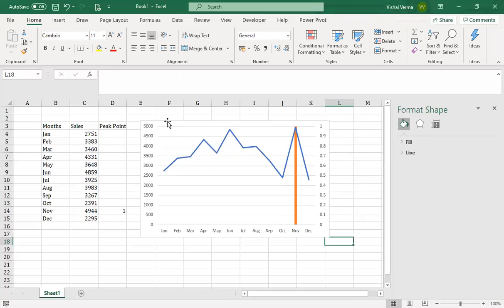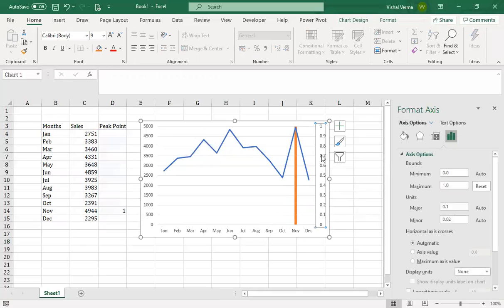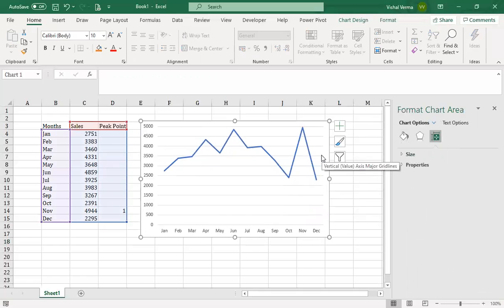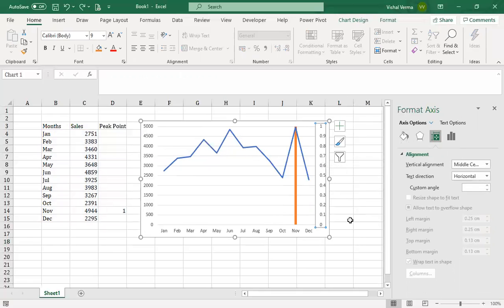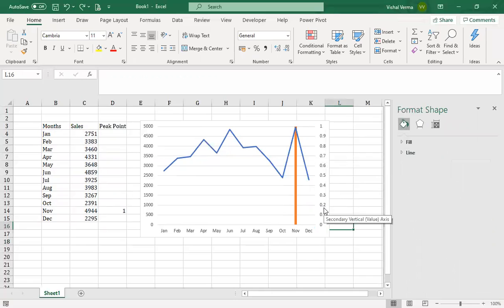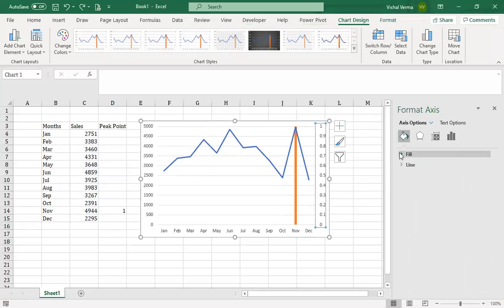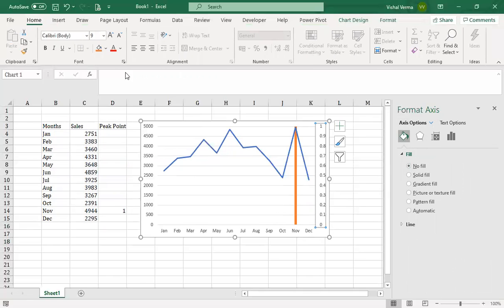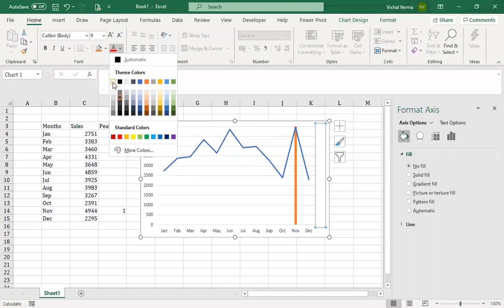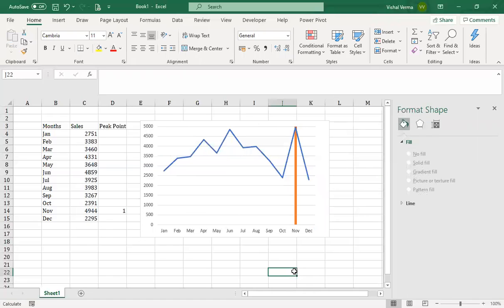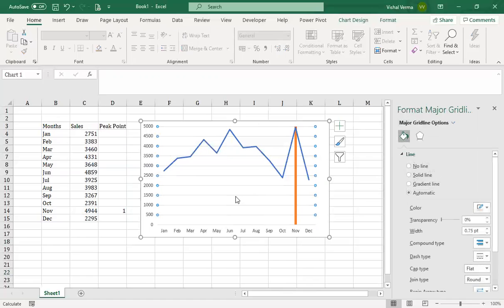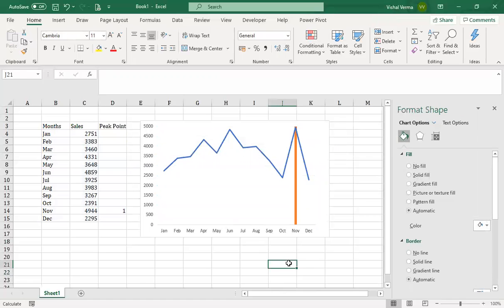And then we can just remove this line. Sorry. And change this text color, so it is not visible now. You can remove the grid line.